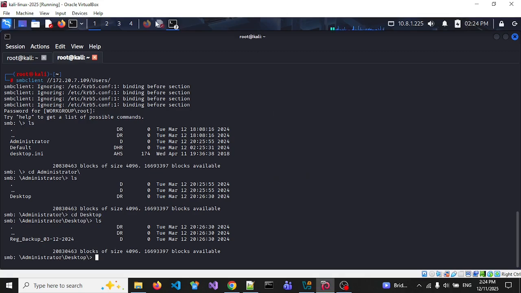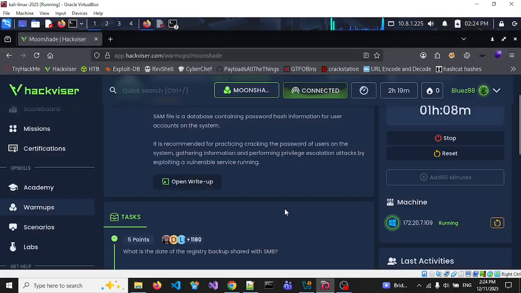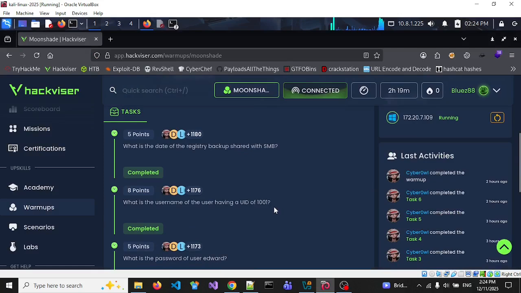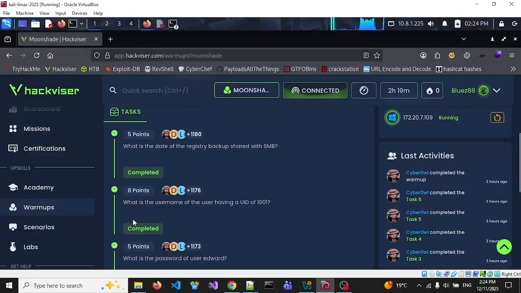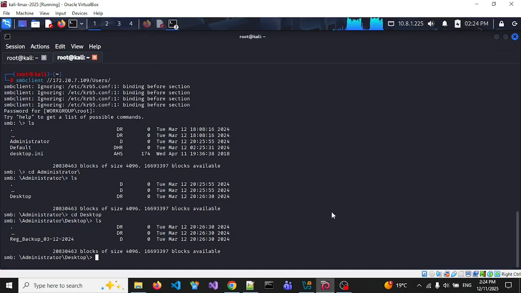So let's start looking at some of the questions. I think the first question is to do with the backup. What is the date of the registry backup shared with SMB? So we've got the first question already. It's there. The date's the 3rd of the 12th, 2024. The next question is, what is the username of the user having a UID of 1001?